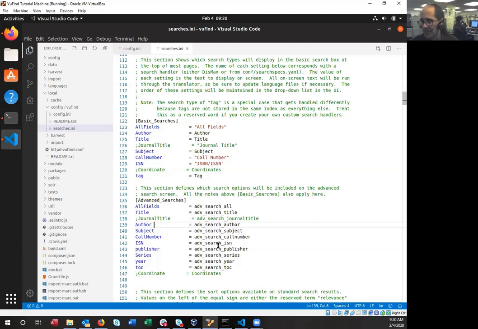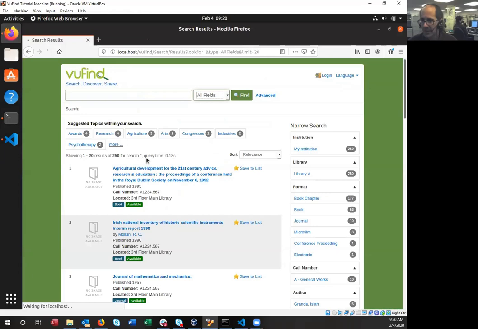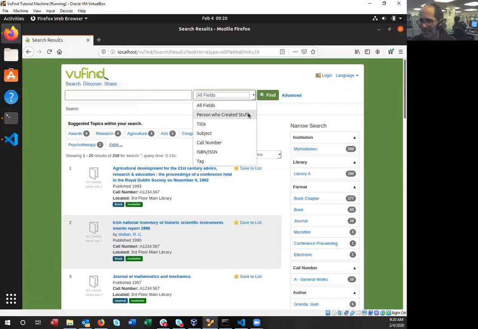So if you decide to customize these labels, you can really put anything you like here. So for example, I could change author to person who created stuff. And then if I go back to VuFind and refresh the page, I now see that I have the option of the person who created stuff search.